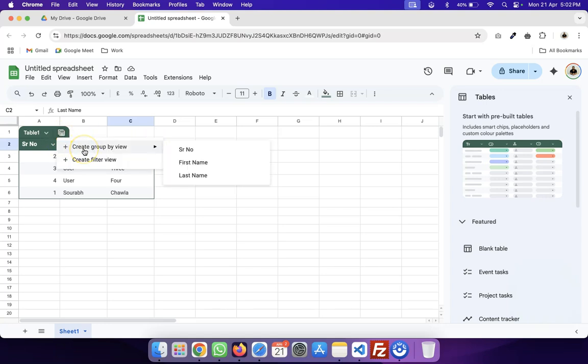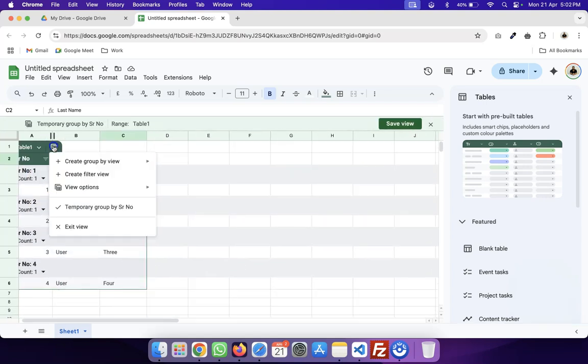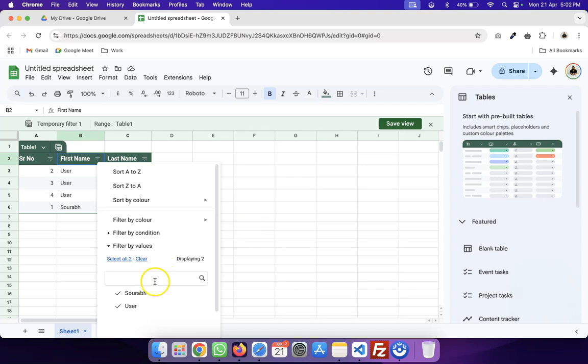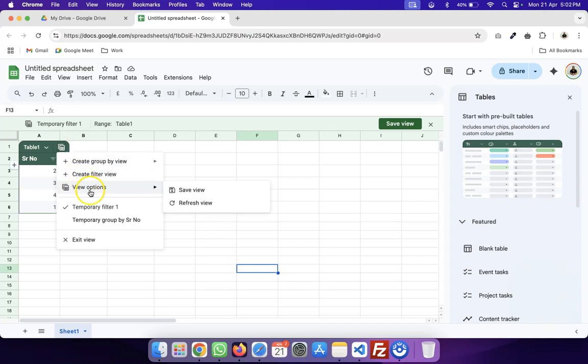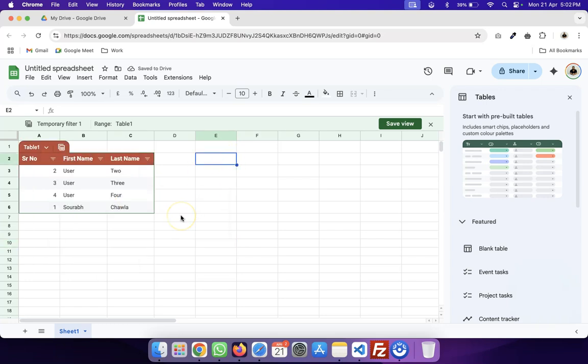You can create a group view, you can create a filter, sort by and everything, and you can search over here. A lot of things have been predefined. You can change the view options. There is an option here, adjust the table range. You can rename the table, you can format the table, you can change the header of the table as per your need. Now this is for when you have data ready and you want to convert it.